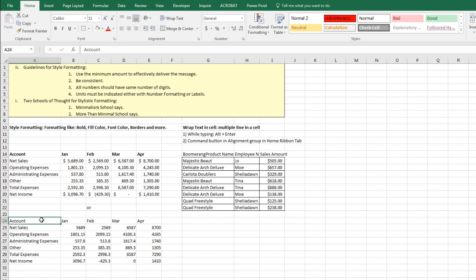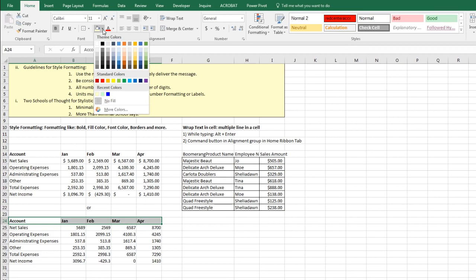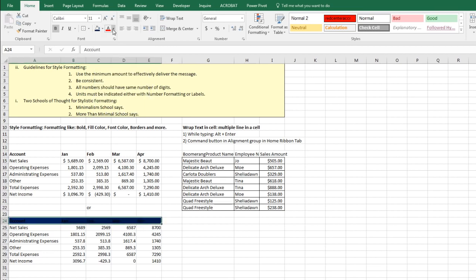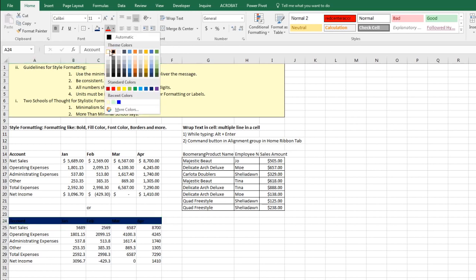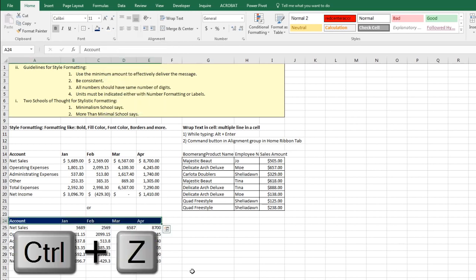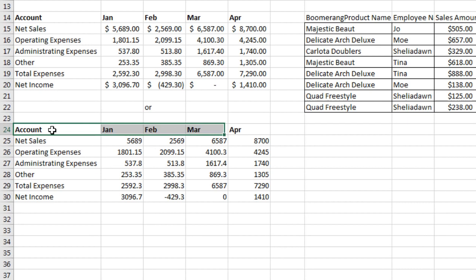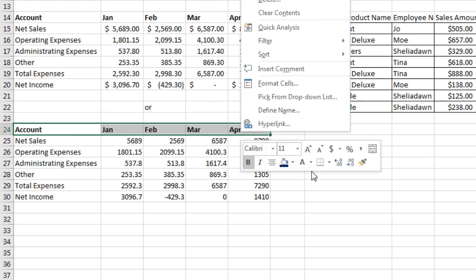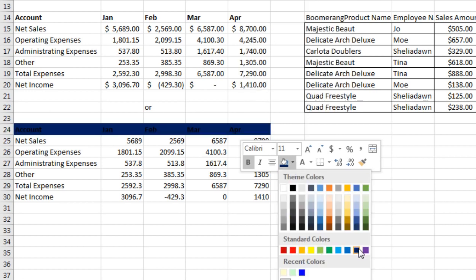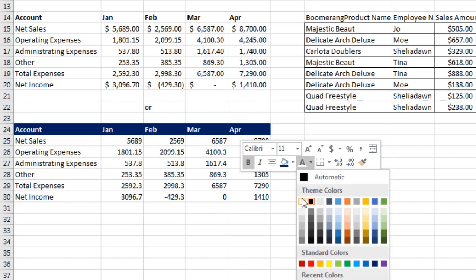Now let's do less than minimal. I'm going to Control B, come up to font group, and for fill, I'm going to use the fill bucket. I'm going to use dark blue. And then for font color, I'm going to use white. Now I'm going to Control Z. There's another way we can do this. When we highlight, we can right-click, and look at that. Up pops the mini toolbar. I can select Fill from here, and then Font Color.